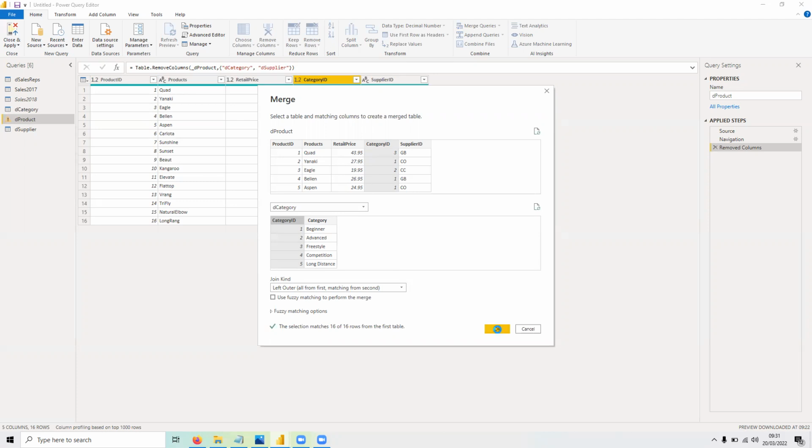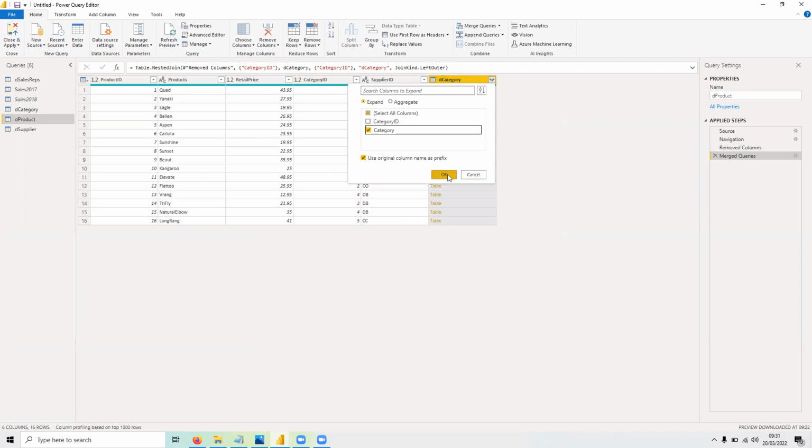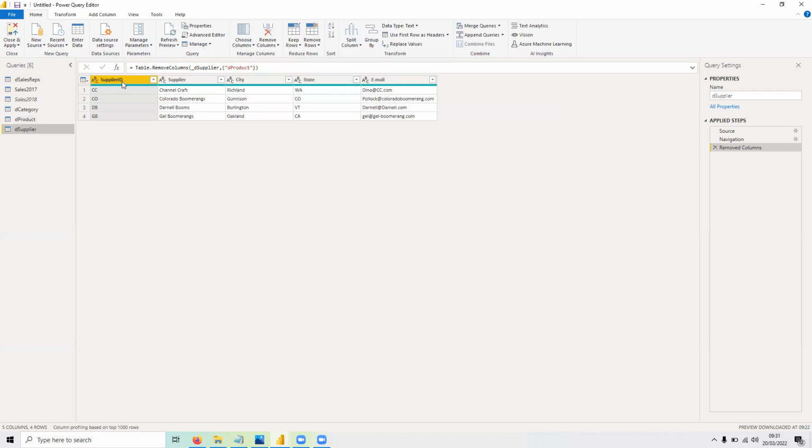Then I'll click OK. So now I bring in this table, and what I need to do is just expand. What I need is not the ID, what I need is just the category. I'll click OK. That does that for me. The same thing for supplier ID. There is a supplier table here. So for supplier ID, what I need is just the supplier name. Let's say I need the supplier name and the supplier city, or the email or something.